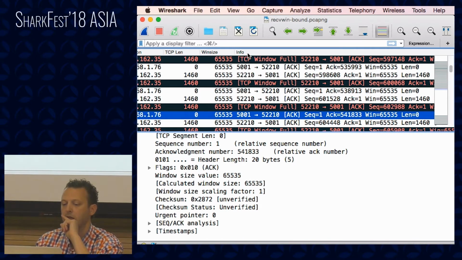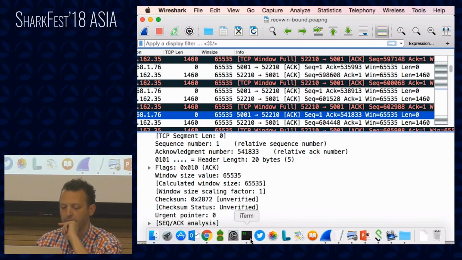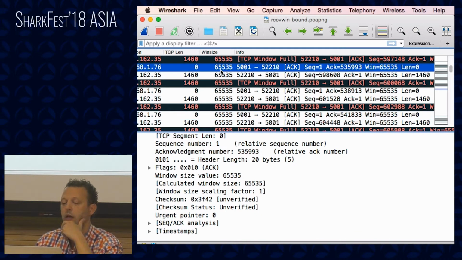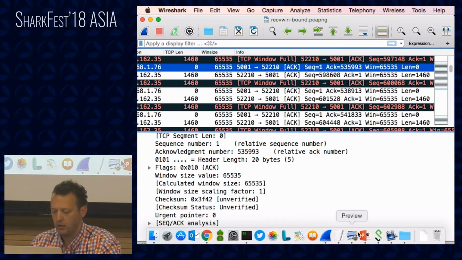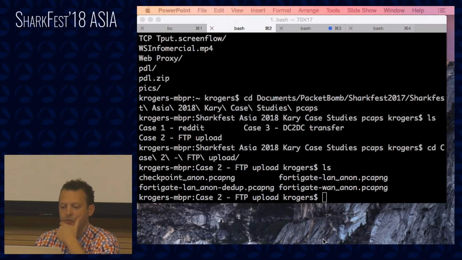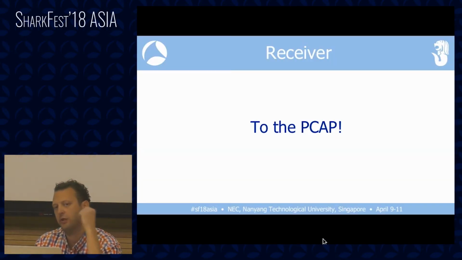Let me add that column. And the window, do I have window size here? Yeah. So the window is 64K. So we can send up to 64K, then we have to stop. So the receiver side, pretty straightforward.